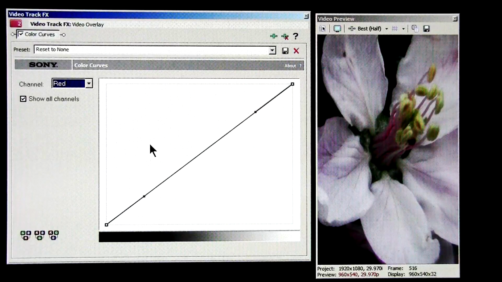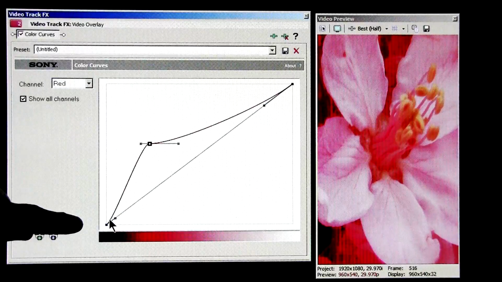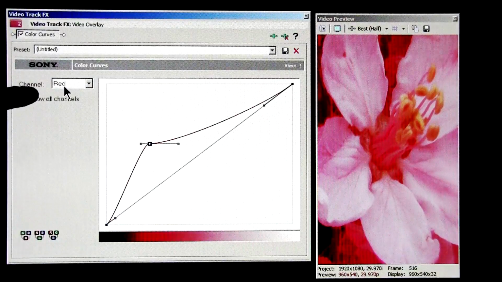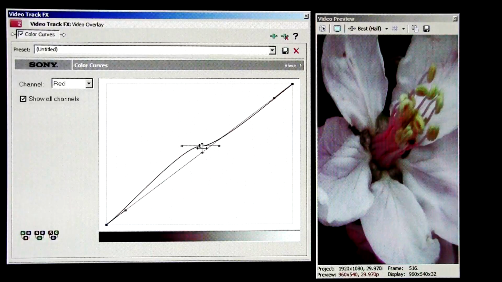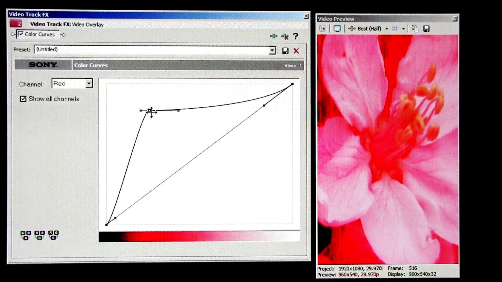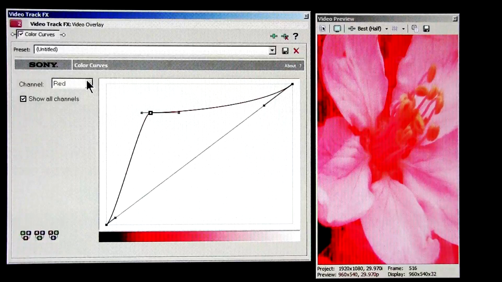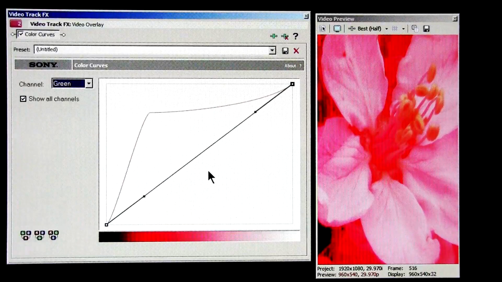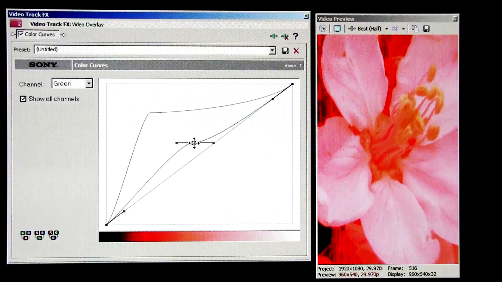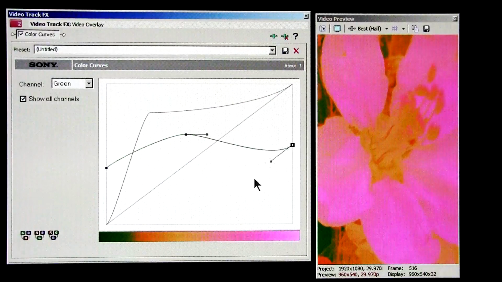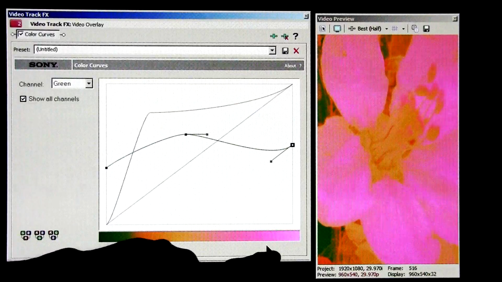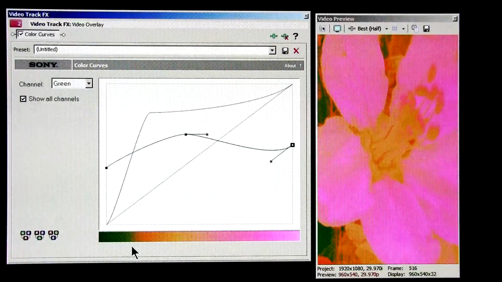I'll double click to make a control point, and you can see now we have the red line here, and the drop down box is changed to red. So I can move this control point any place I want to, and that's going to affect the picture of the red. Now if I go to the green, again, I double click here, I made a control point. Now I can move the color of the green to anything I want. And look down here how this has changed.